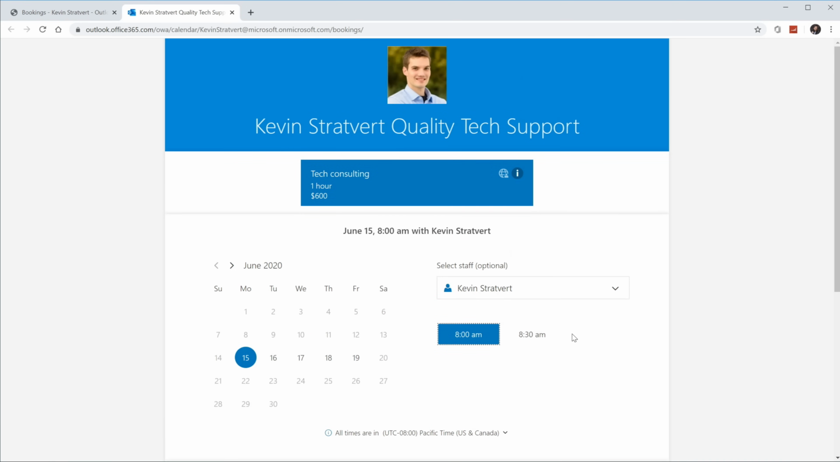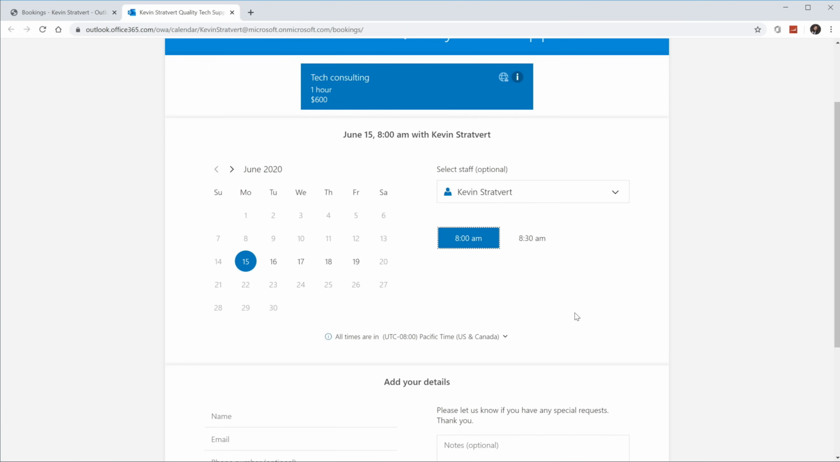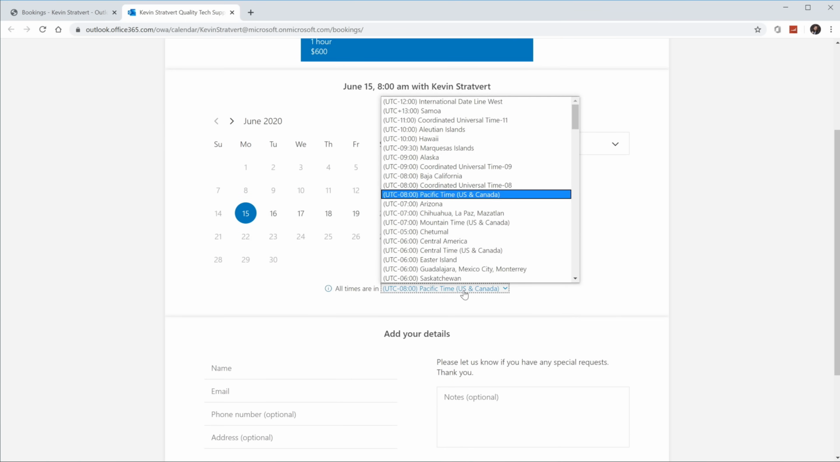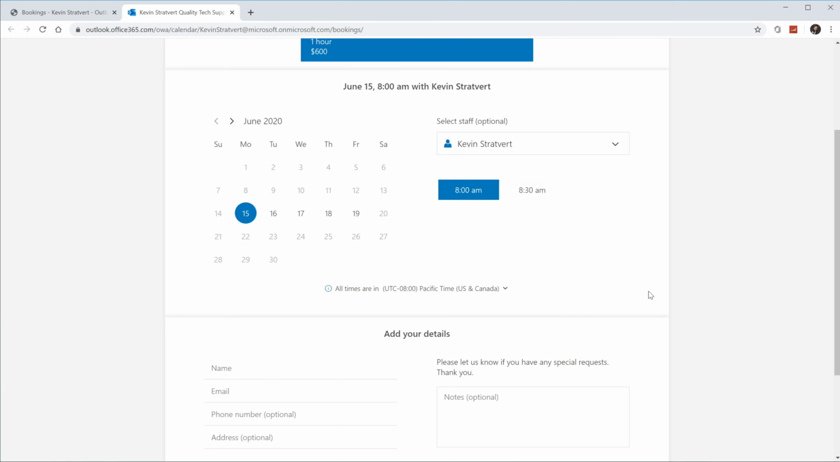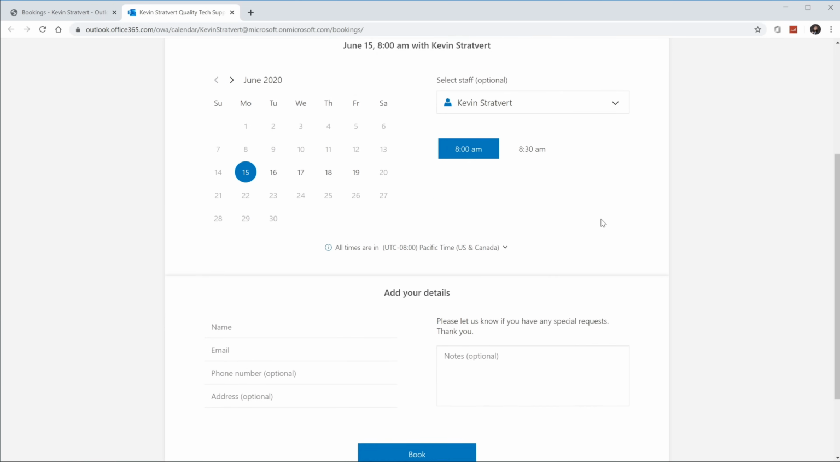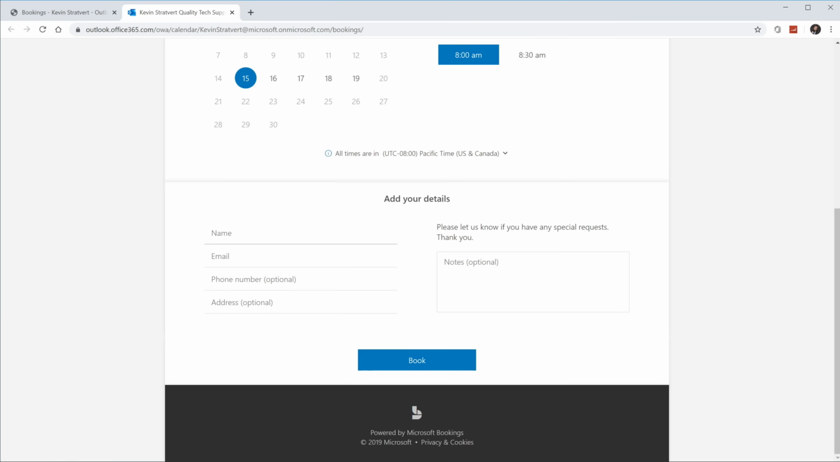here. So this, once again, is the experience that your customer will see as they're going through and scheduling or booking an appointment with you. They could also see the times. If a customer wants to modify the time zone, they could click there, choose a different time zone. And then this is where the customer adds their details.